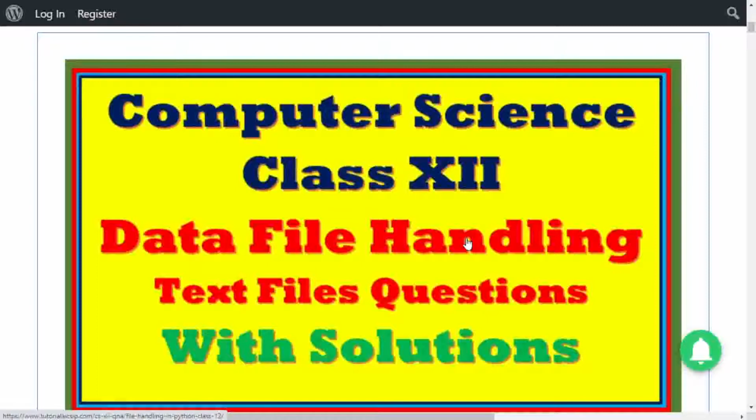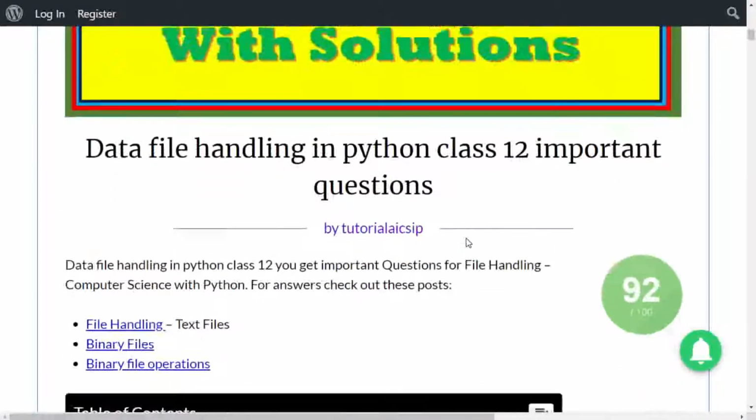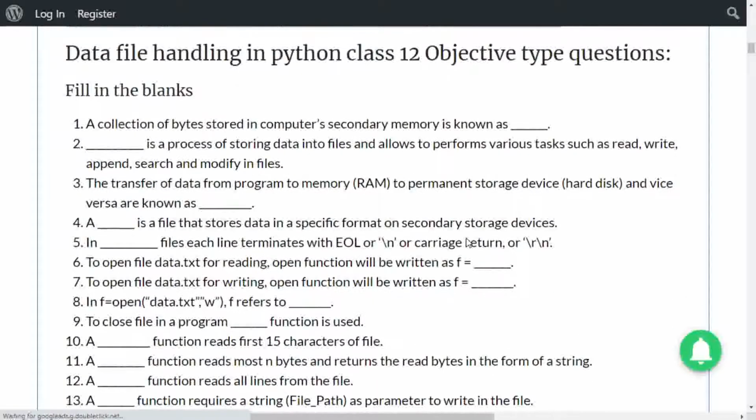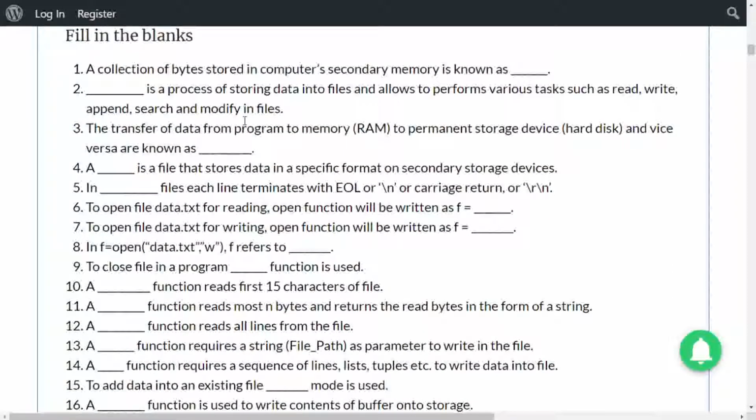We start the first question, that is fill in the blanks. The first fill in the blank: a collection of bytes stored in computer secondary memory is known as dash. So here you can write the answer, that is file, because collection of bytes means your file contains some of the bytes, some of the letters, some of the numbers. That is called file only. So the first answer will be file.